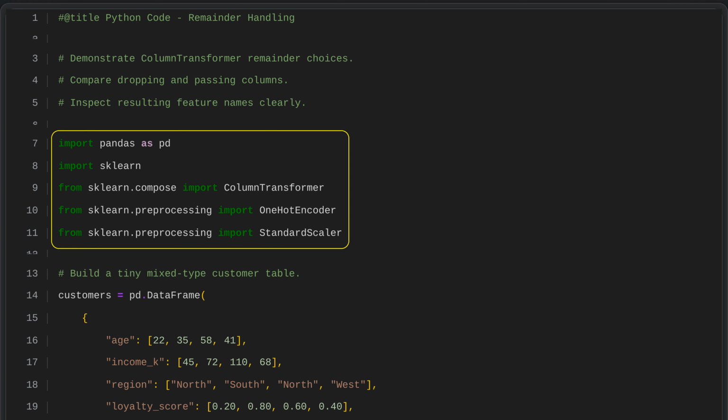We import pandas for working with tabular data and Scikit-Learn for machine learning preprocessing. Key tools include the ColumnTransformer for applying different steps to different columns, the one-hot encoder for converting categorical data, and the standard scaler for standardizing numerical features. Together, these imports prepare the data for effective transformation and scaling.